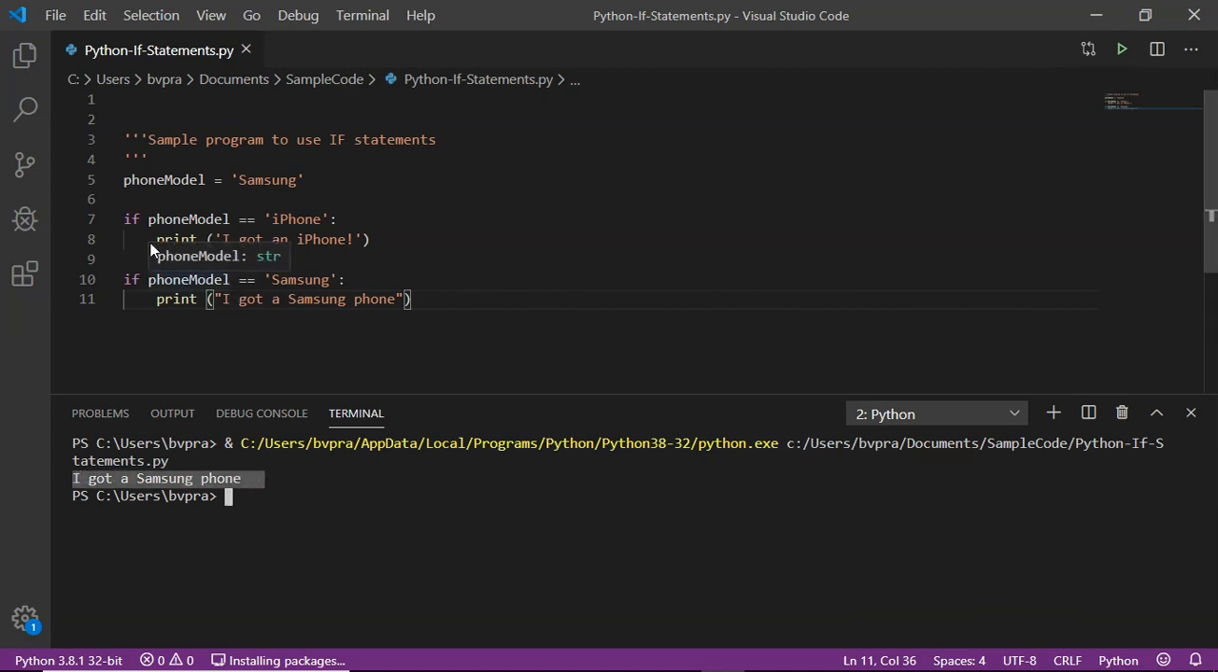So basically now what happens is, it comes line by line. First, phone model equals iPhone, no. So this statement block gets skipped. Now next this gets executed, phone model equals Samsung, yes. Then this statement gets executed and we see the print. Now although this program segment looks good, it's not a best programming practice. You will see why that's the reason after a short while.